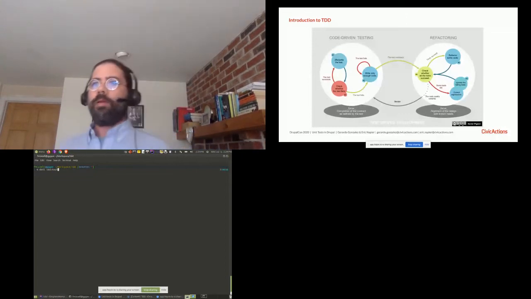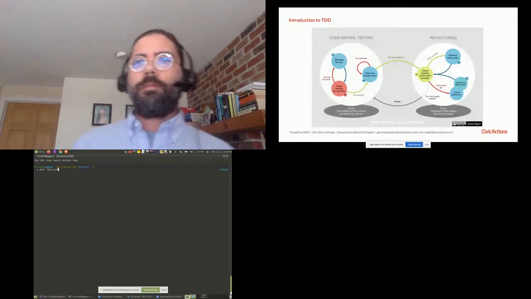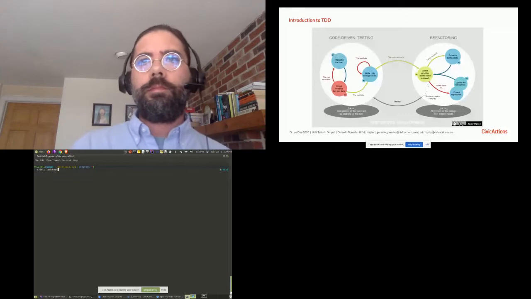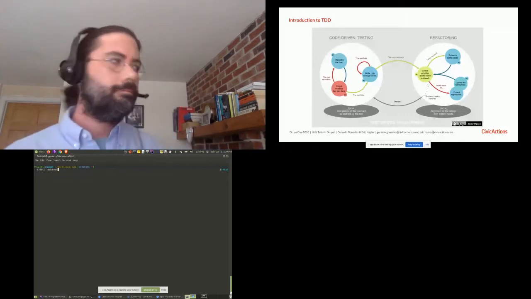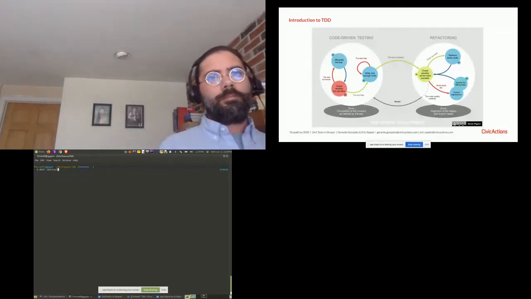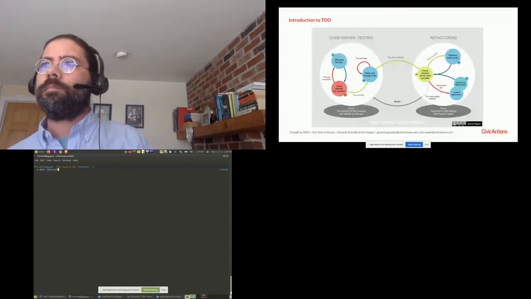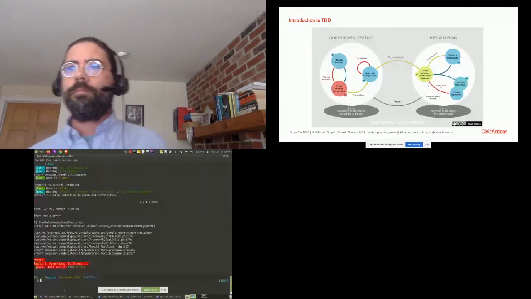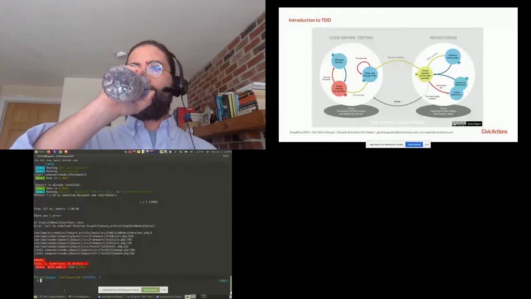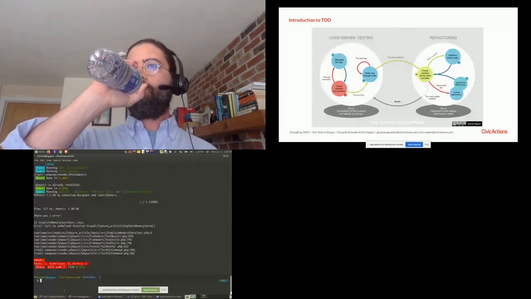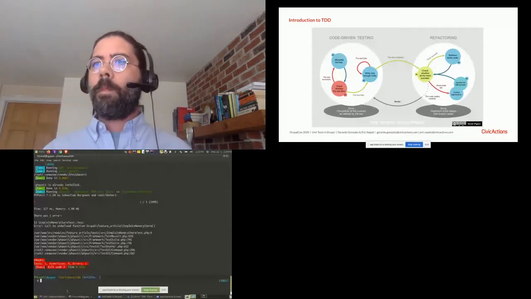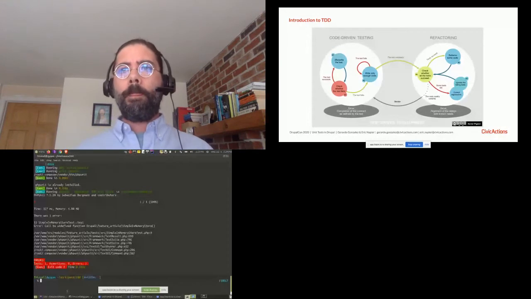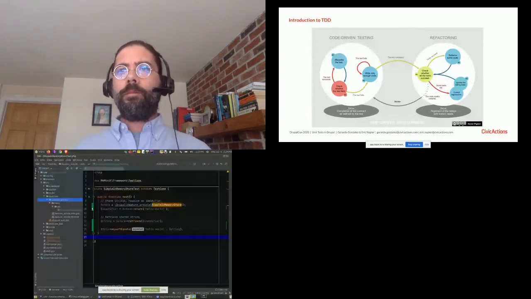Okay, so now we get our first part of the cycle. We get red. Obviously, we get red because SimpleInMemoryStore does not exist. We're trying to utilize a class that has not been implemented. So now we're trying to get to the second part of the cycle, which is we want to go from red to green. We want to implement this as quickly as possible to get to green in our tests.